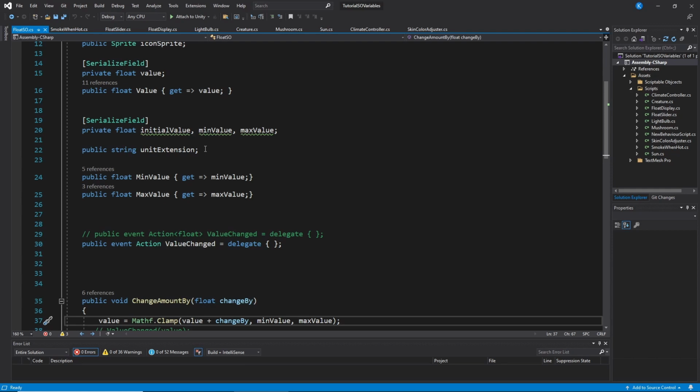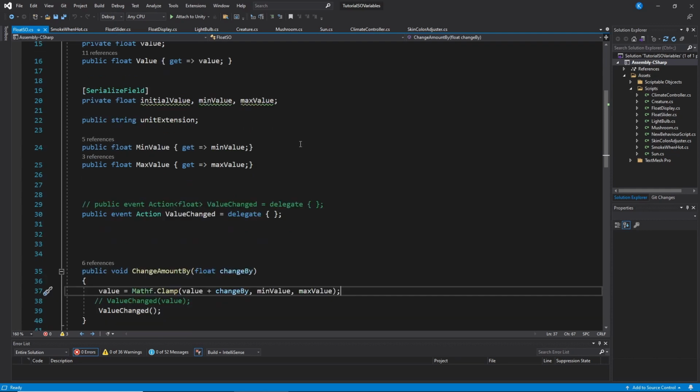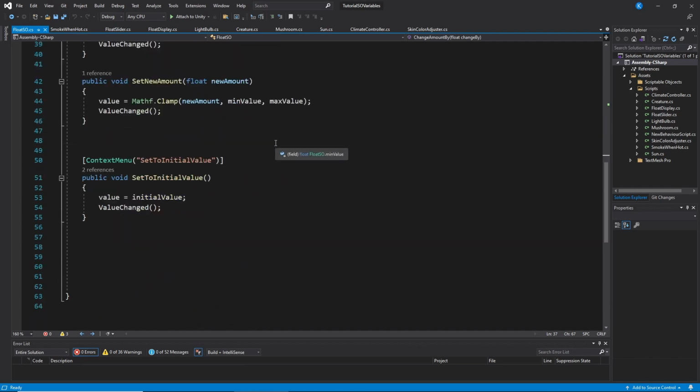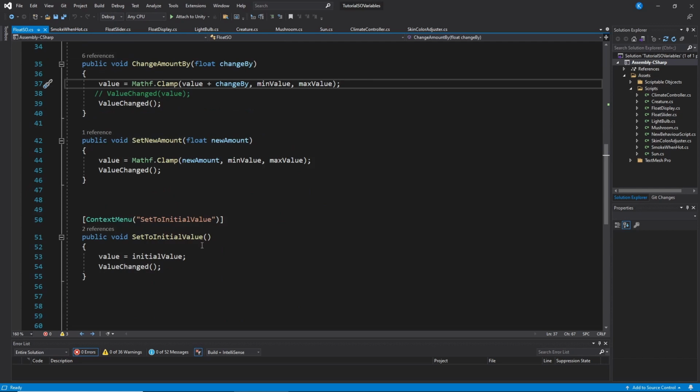For the min and max value, I also made public getters, so other objects can at least request to know what the value is and they can work with it. And we're gonna see some examples later on. I should also give you a little preview with this set to initial amount, because there is a bit of a problem with scriptable objects. Since they don't live in runtime, they keep all their values, so you have to reset them. But we're gonna do that in the end.